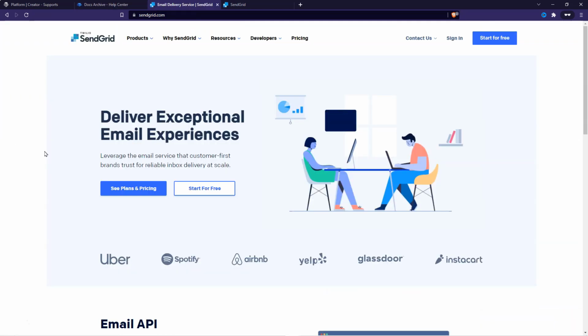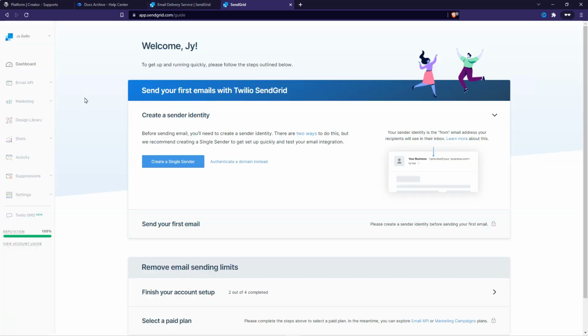So let's get started integrating your account. To make this work, you are going to need a SendGrid account. Moving forward in this video, I'm going to be assuming that you already have a SendGrid email account. If you don't, you can go to sendgrid.com and sign up for a free trial to test it out. The first thing you're going to want to do is sign in to your SendGrid account by clicking the sign in link at the top here.